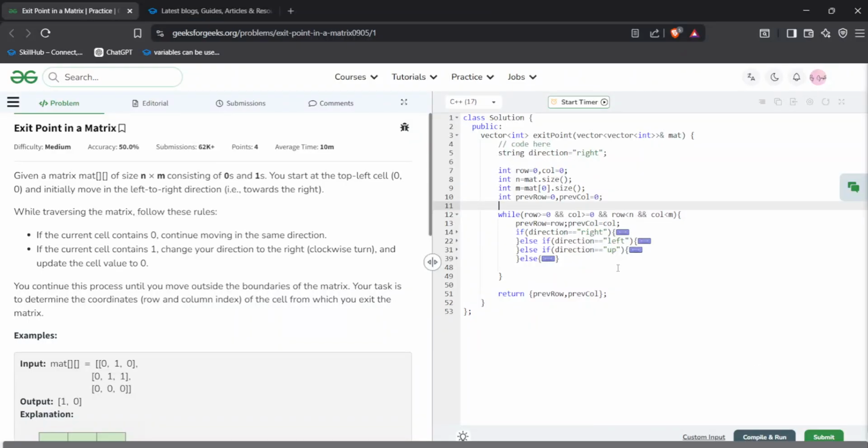Hello friends, today I am going to solve a Geeks for Geeks problem of the day of 15 June. The problem states we are given a 2D array of size n cross m consisting of 0 and 1, and we are at the top left cell and initially move in the right direction.